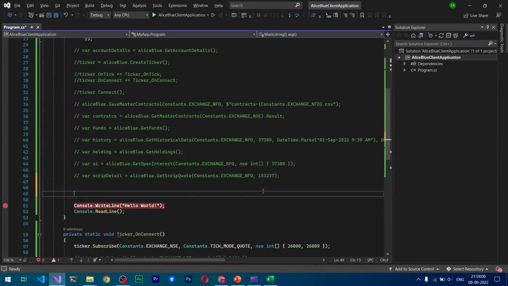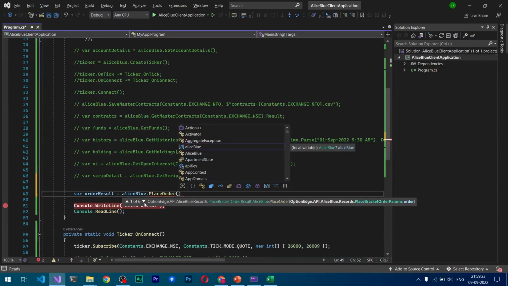So when you place an order, you should get the order number or the status whether this call was successful or not. So we'll store that result in this variable, order result, and we'll now call the place order. It has somewhere around 6 overloads, so there are many ways you can pass the order.